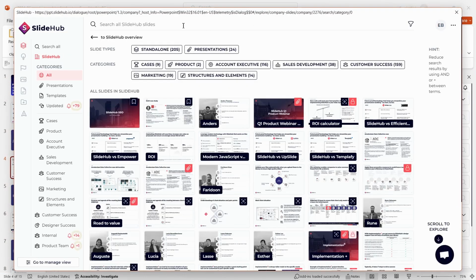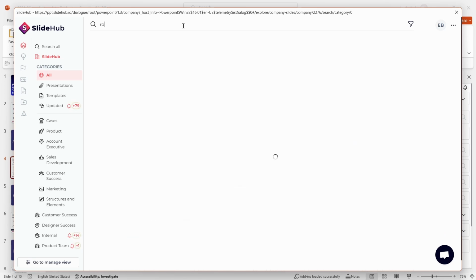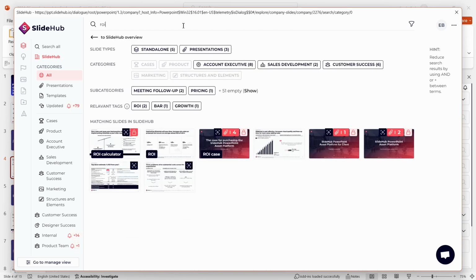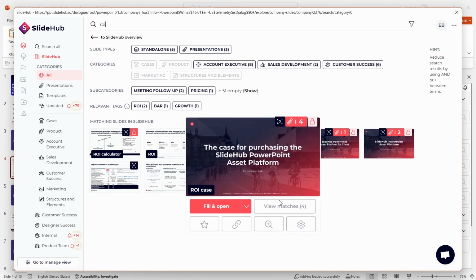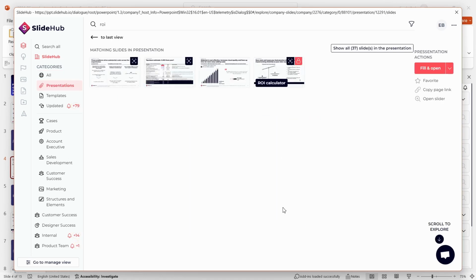and I am going to put my search term in, just ROI, and here you can see that there are 5 standalone slides and 3 presentations that have the search term inside them. If I hover over the presentation, I can click on View Matches, and it will show me the exact slides that match the search term that I have input. You can see that there are 37 slides in this complete presentation, but only 4 that are relevant to the search that I made. We developed this feature to make it easy for you to always find the most relevant slide if it's standalone or if it is in a presentation.